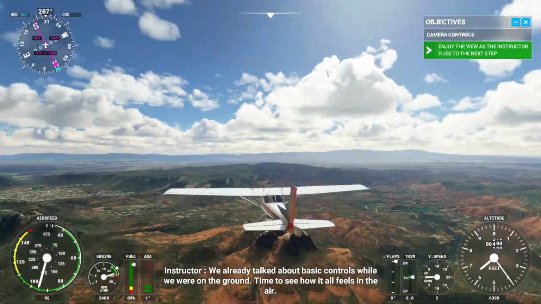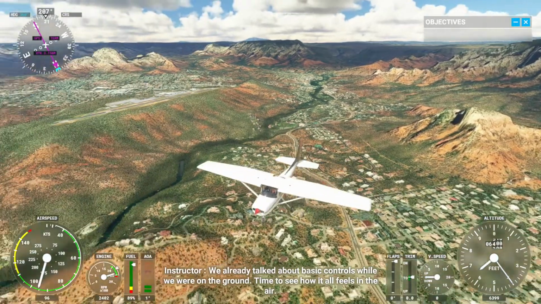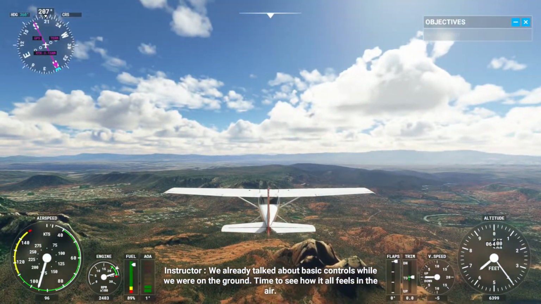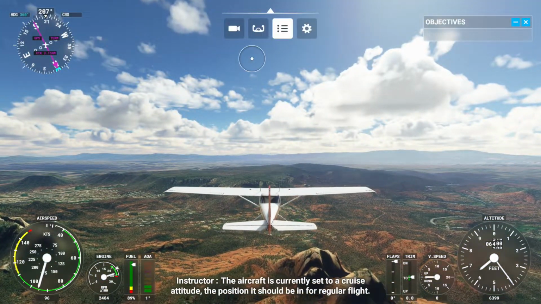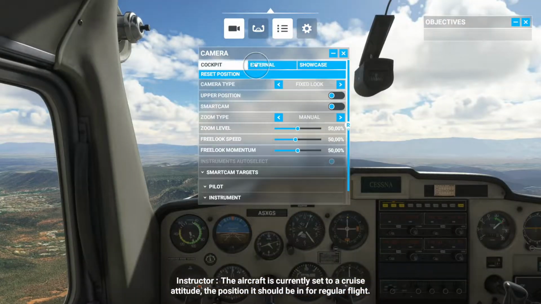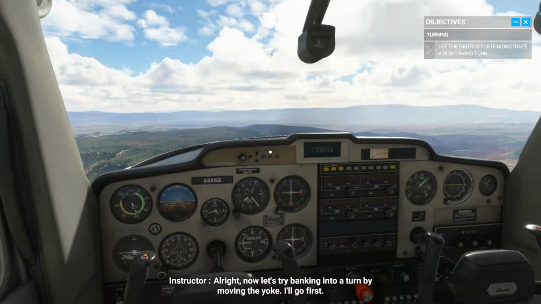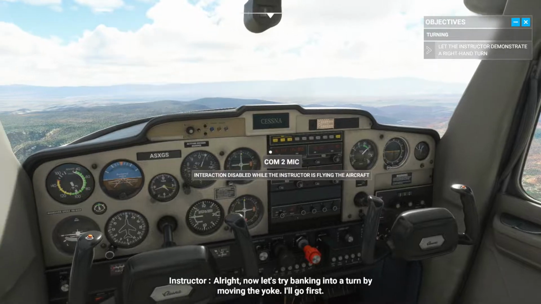Already talked about basic controls while we were on the ground. Time to see how it all feels in the air. The aircraft is currently set to a cruise attitude, the position it should be in for regular flight. All right, now let's try banking into a turn by moving the yoke. I'll go first.